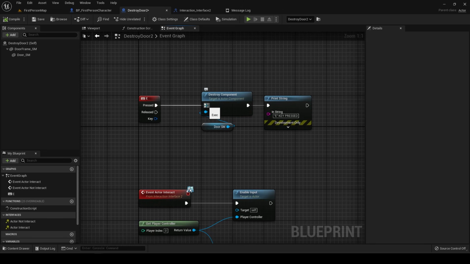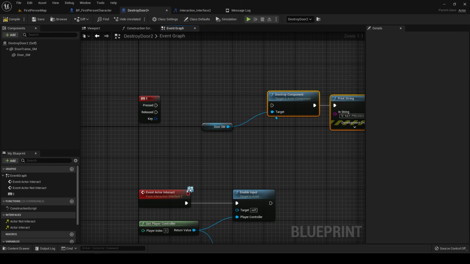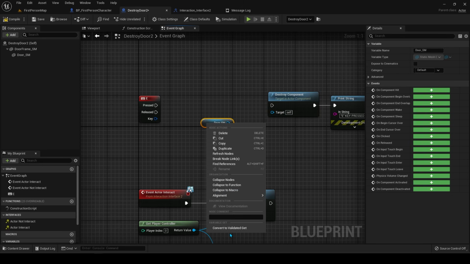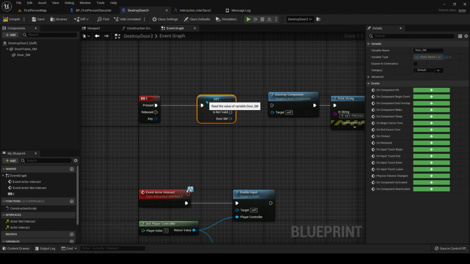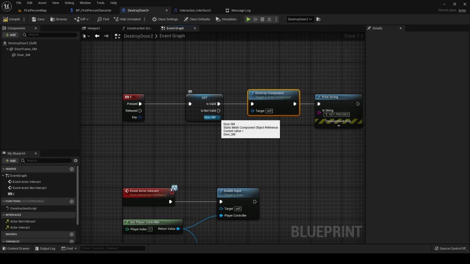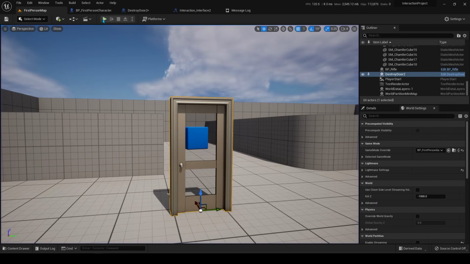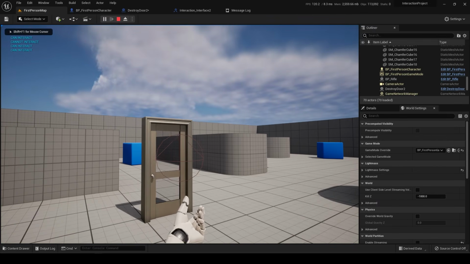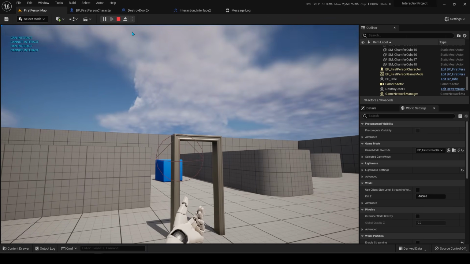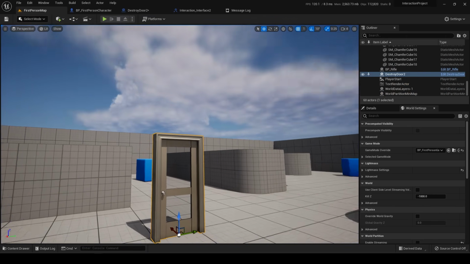So the best fix, put this on the side, you can right click on this component, convert to validated get, and if it's valid, if it's still in the game, then you can destroy it. If it's not valid, nothing's going to happen. Now let's try again. I'm pressing E again, nothing happens. When I exit the game, there is no more error.